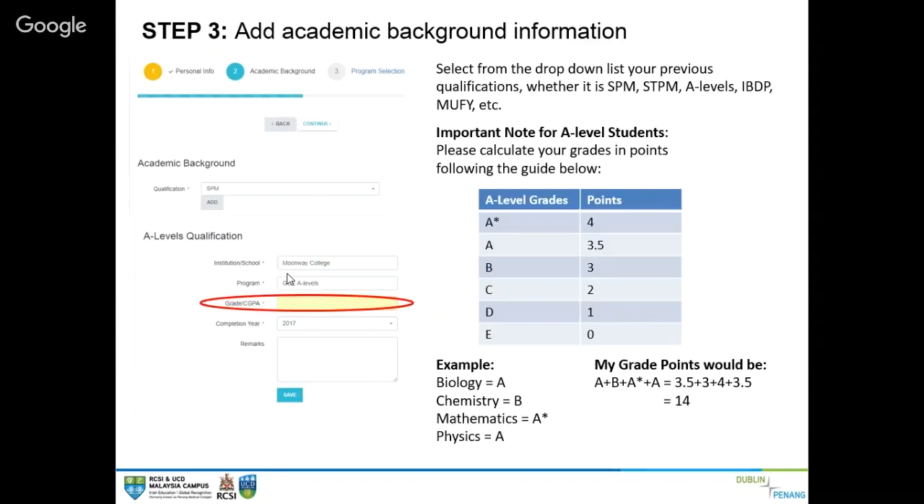As you can see on the screen, A star is equivalent to 4 and A is equivalent to 3.5. So let's say you have biology A, chemistry B, mathematics A star, and physics A. You can calculate the total grade points by adding up all the points and key in the overall points in the grade or CGPA column, and then fill up the completion year. As for the remark box, you might want to key in the grades that you have gotten. Let's say you've gotten 4 A stars in biology, chemistry, physics, and maths, you may indicate that in the remark box.